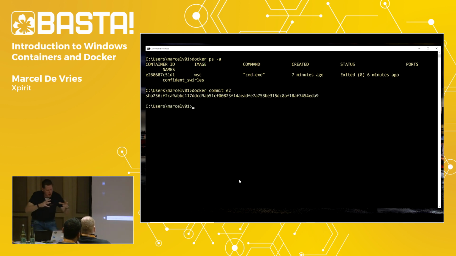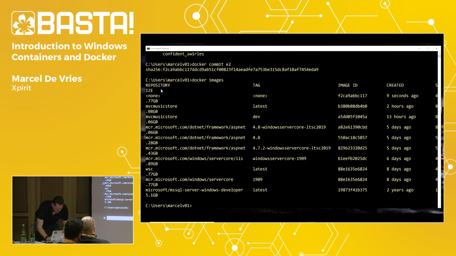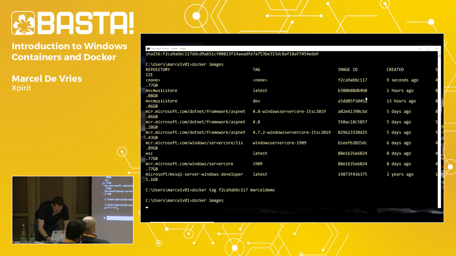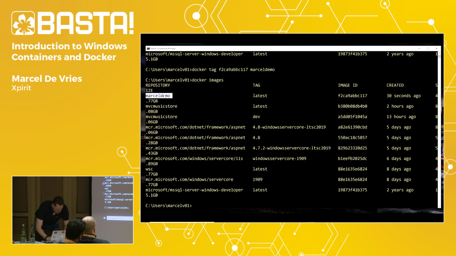Now it's actually saving it to disk. Now you see that I get a hash, 2fca. If I do a docker images, you will see that I have a 2fca over here. And what I can do is a docker tag. This is the command that I used also to tag my other container. Let's tag this image as something like Marcel demo. If I do a docker images, you will see that the Marcel demo is over here.